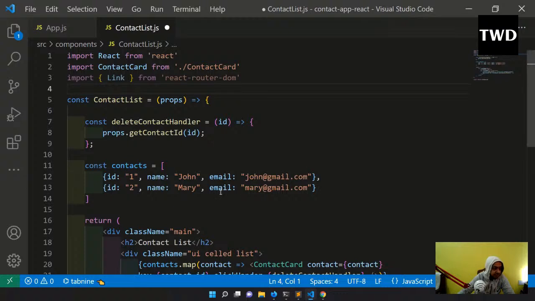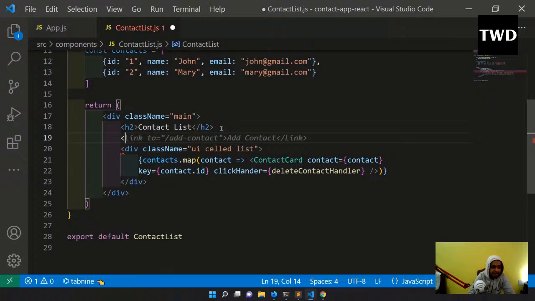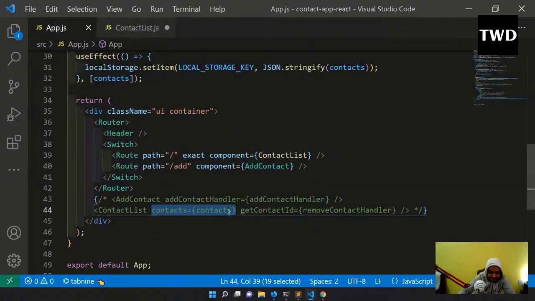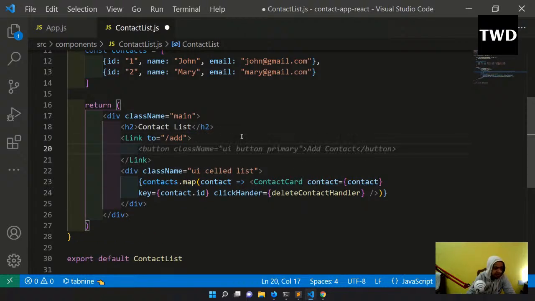After that, we'll go below this contact list, and here I will add my Link. The 'to' will contain our route, which is the slash add route. Let me remove this and have a button, again taking the same semantic which we have taken. So className UI button, not primary, I want a violet one. Add contact, save it.